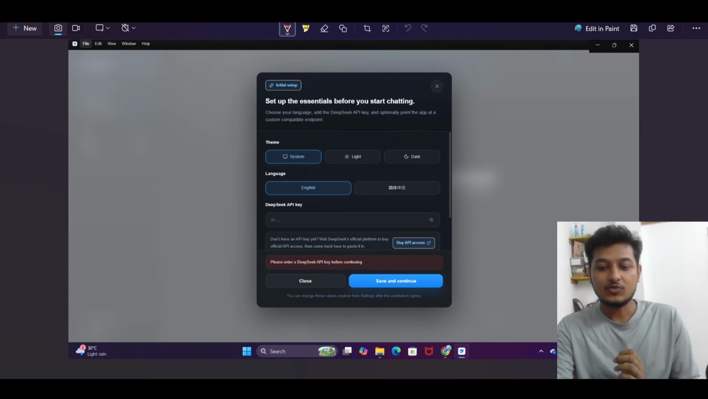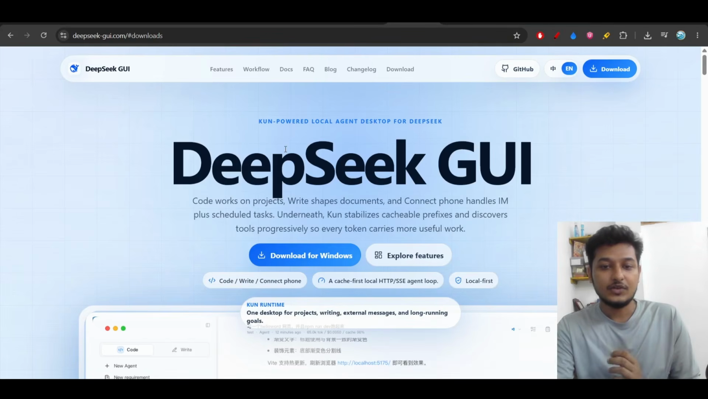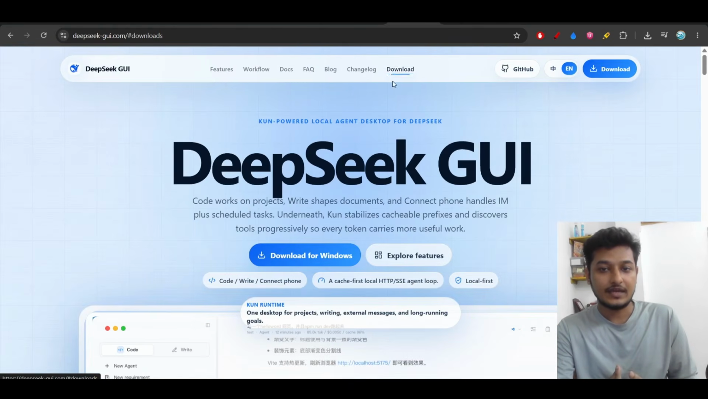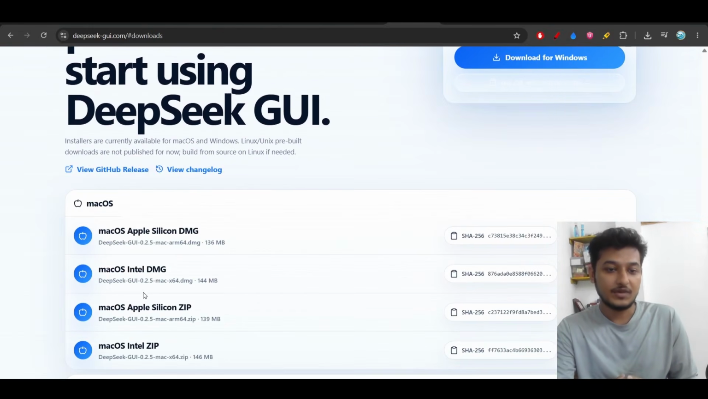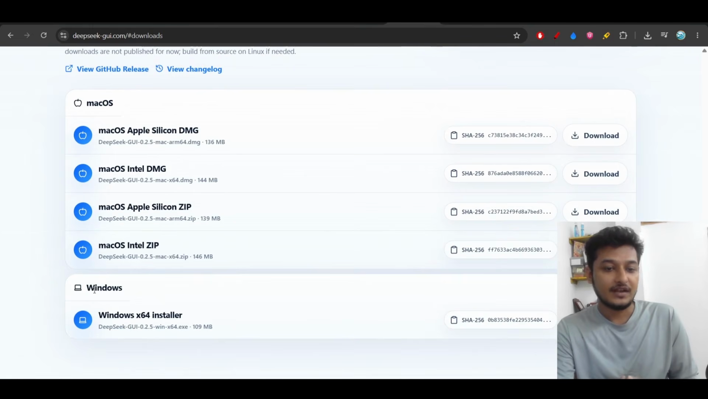Okay, now how to download this? For that you need to go to this website, deepseekgui.com, and currently I am using Windows, so that's why it is showing the download for Windows. But if you are on Mac, then you can download for the Mac also. Just click on this download and it will take you to the bottom, and there you will find the macOS version. You can download it, and if you are on Windows, then you can download the Windows version.